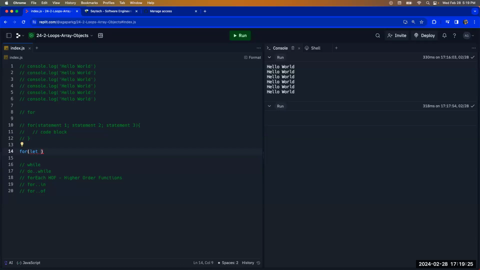For let i, i is for index, is equal to 0. And then we put the semicolon. As an example, let's say i less than 5 and put the semicolon, and we put the i plus plus, and we close out the curly braces. What we are trying to do here is console.log hello world.